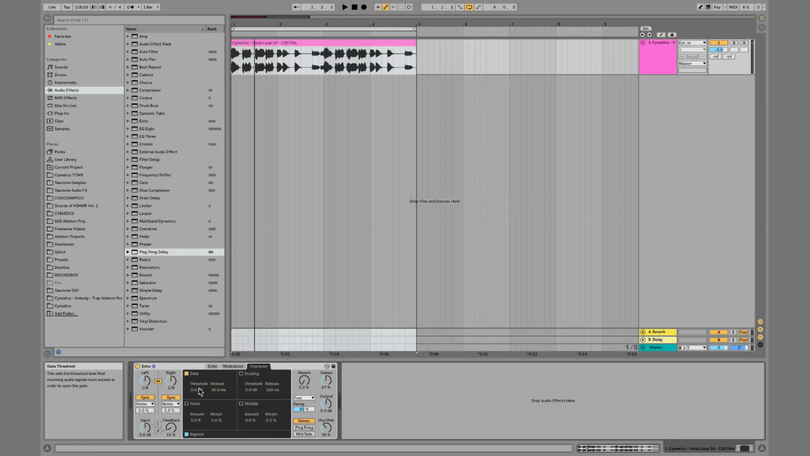So there is a gate which basically shuts everything off once it drops below a certain point. So you see if I have this up really high. And it looks like it only works while it's running. So this is pretty cool. So the feedback just doesn't keep going and going. But this is my favorite part, is this ducking.